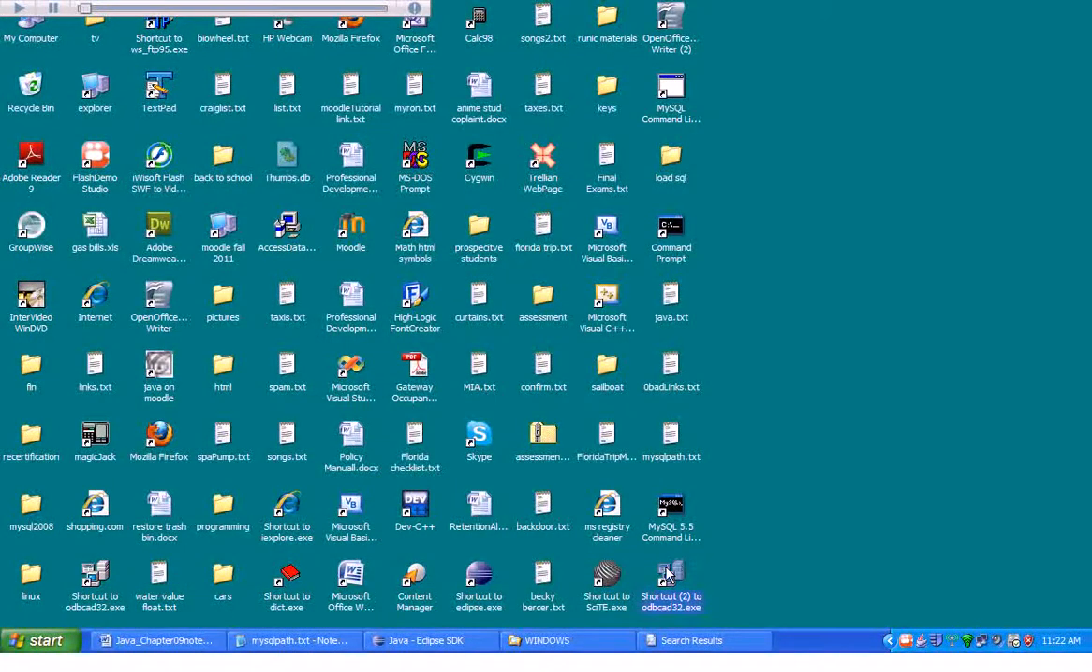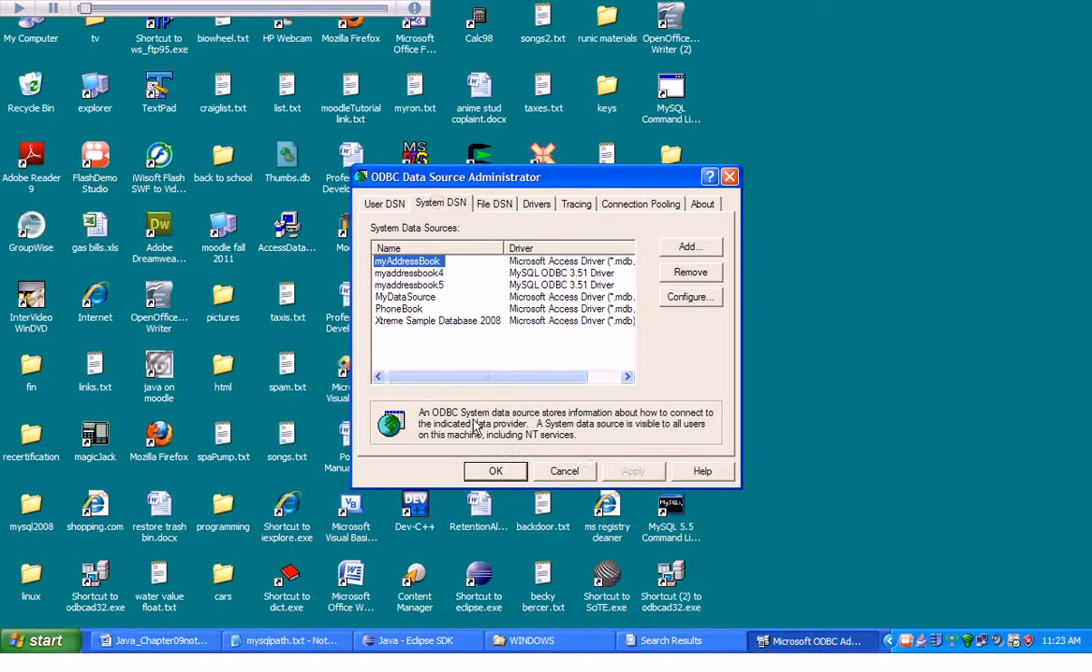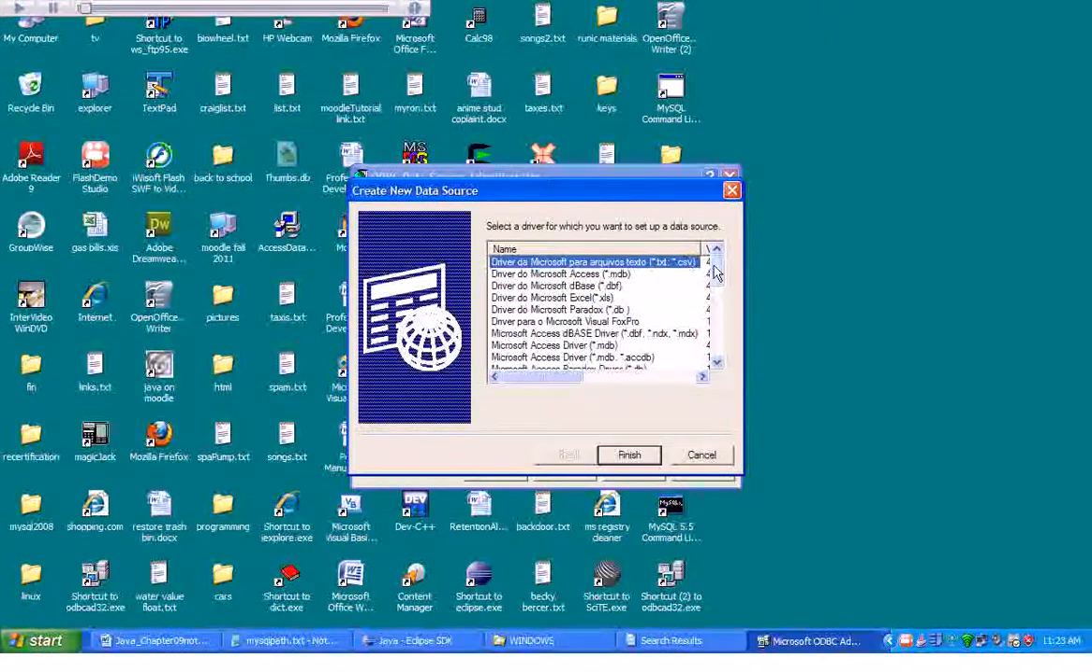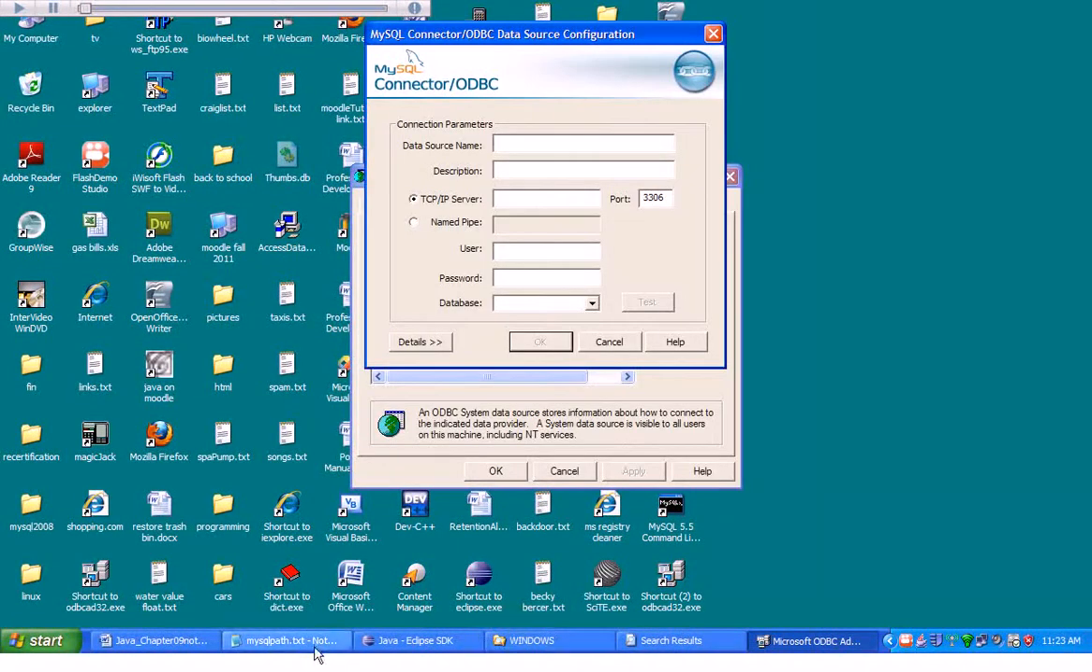So here's the link that I just made, and I'll double click on it. And you want to click on the System tab here, and you want to be looking for, actually I have several databases here, but you want to click on Add once you're at System. And one of the choices that we're looking for is MySQL. And I'll go ahead and select the MySQL ODBC 5.1 driver. Again, this may be different than your version if you get an updated one in the future. And I'll click Finish.